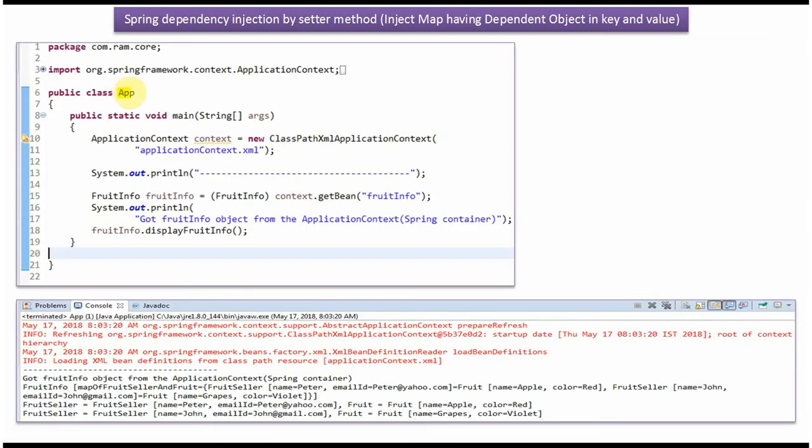Here I have defined the class App. Here I have created an ApplicationContext object by reading the Spring configuration file. Using the getBean method of the ApplicationContext object, I am getting the fruitInfo object. Then I am calling the displayFruitInfo method.